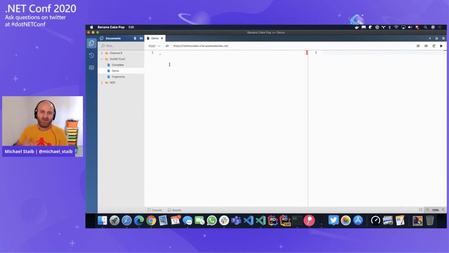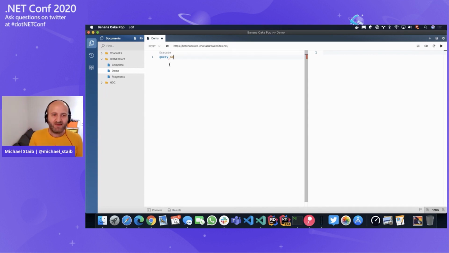Okay, for that, I switched here over to Banana Cake Pop. It's also built by our open source project. It's a GraphQL IDE based on Monaco. And we are going to define our first GraphQL call. So in GraphQL, queries start with a little keyword. In this instance, we are using query because we want to fetch data. And then we want to fetch the people that I can interact with. So I'm naming this operation here, get people.